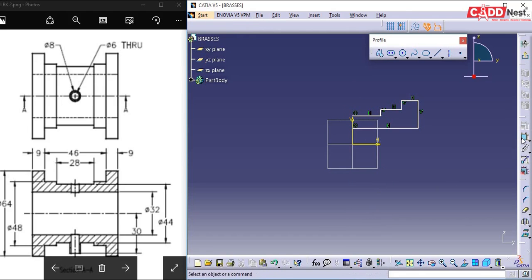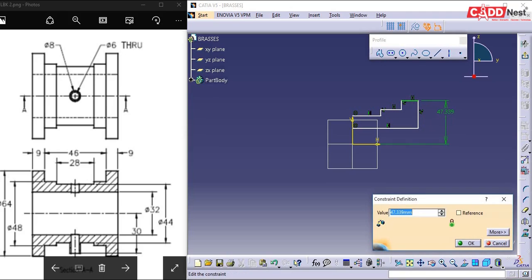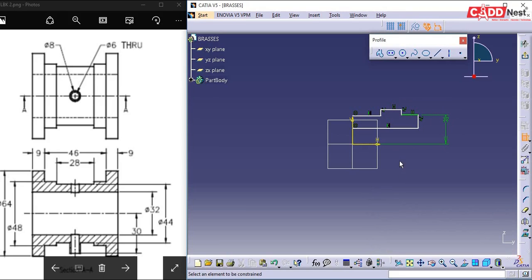Then with the help of constraints, let us constrain them. The overall distance, that is from this end to this end, they have given us the total distance, it is given as 64. So from here to here it will be 32. And also from center to this height they have given as 48. So this will be 24.